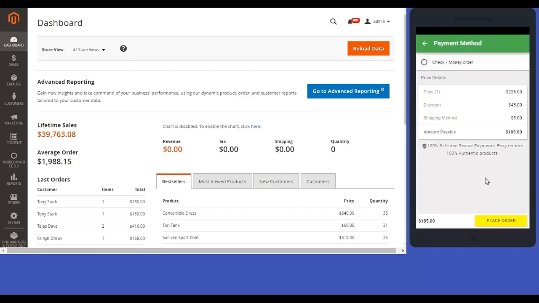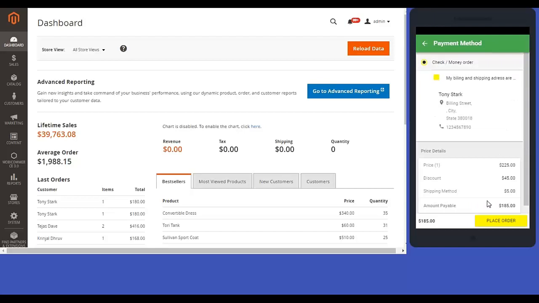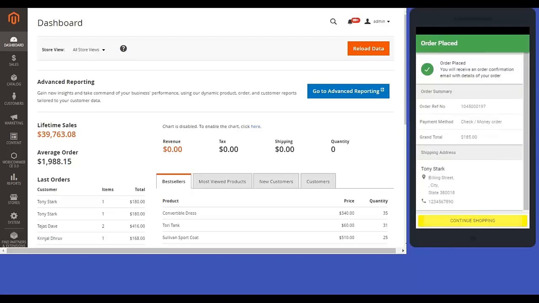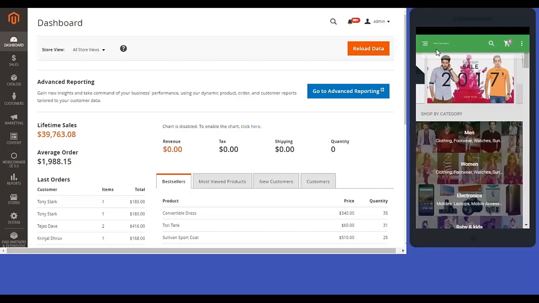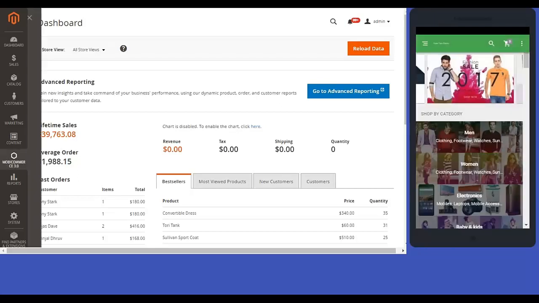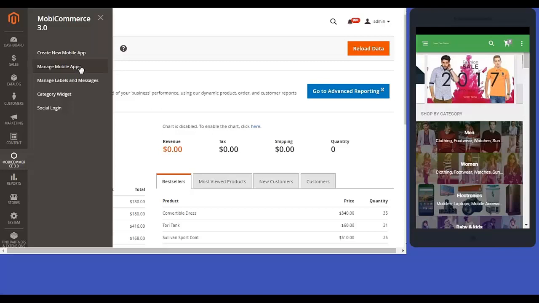Okay. So I'm just sharing the experience of our new app checkout experience. You can see the order has been placed through the application. This is the search bar. All right, fine. So now let's jump directly to the back office of Mobicommerce, where you can manage this complete app.